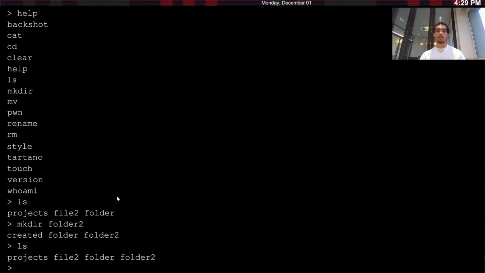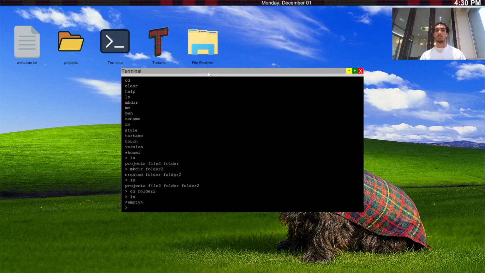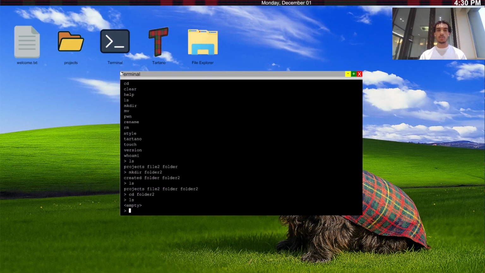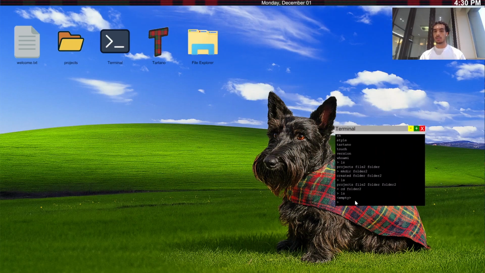Now it's created folder two, and now I can see it in the current path. I can just normally cd to that folder, and as you can see, it's empty. So let's go back to the desktop by doing Control down, which just minimizes the window to its original ratio. And all windows in the desktop can be dragged, and they can also be resized, and the font size and everything stays proportional.